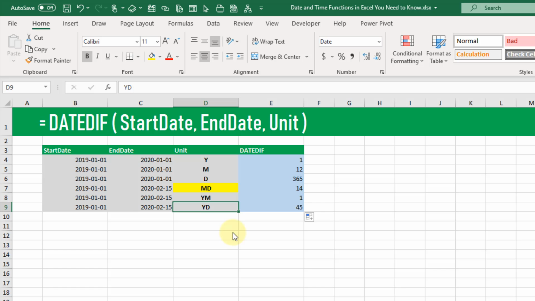So that's all 25 date and time functions in Excel.